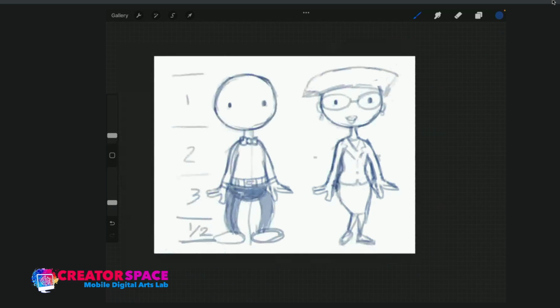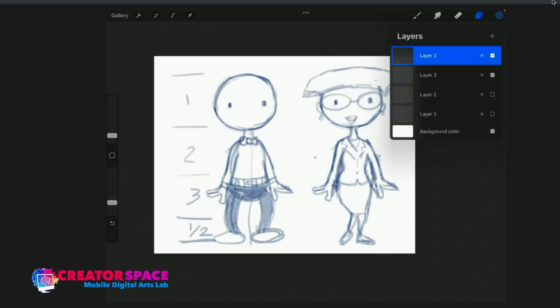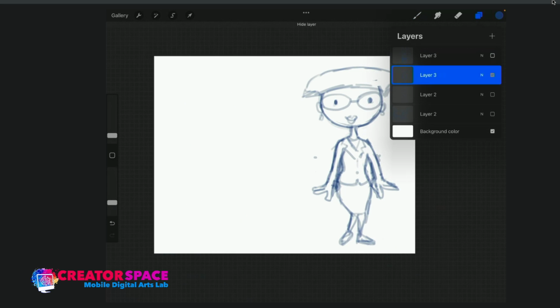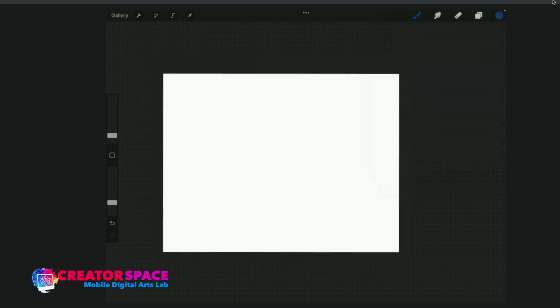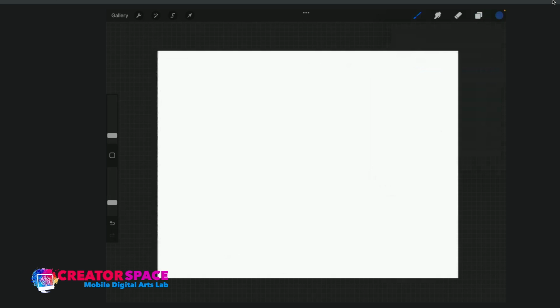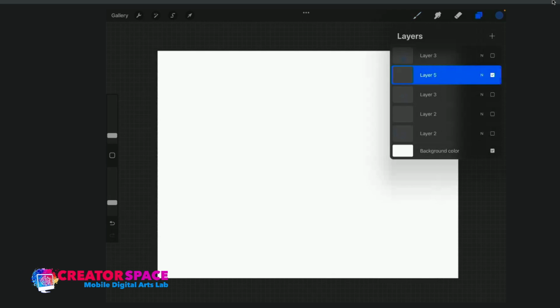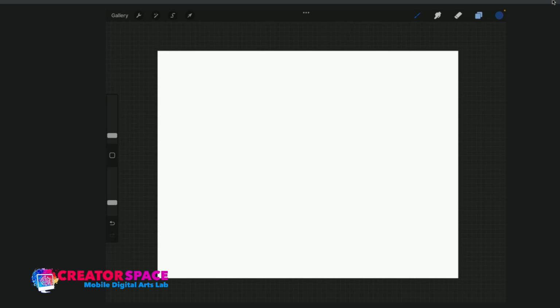I think we're going to do one more human character here. So I'm going to just take away these layers here. And we're going to create maybe a little more realistic adult here. Maybe this would be like an adventure strip, but we're going to start here. And let's create a new layer again.